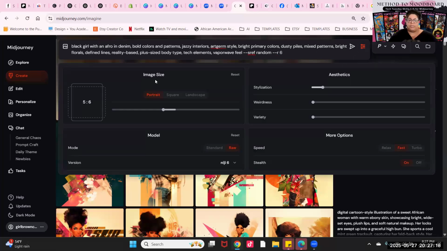If I look at my settings, you'll see I just have it set in portrait mode. I do have raw mode on. That is just a personal preference. You can have raw or standard, however you like your images to be created. And you can choose what version you want to have.